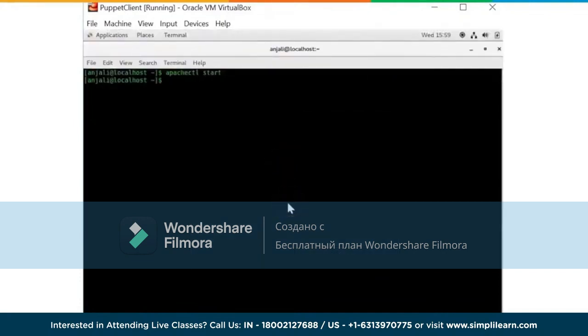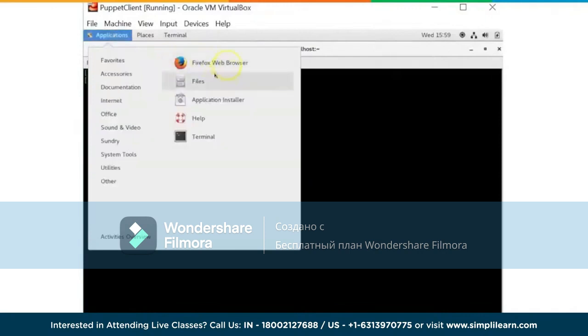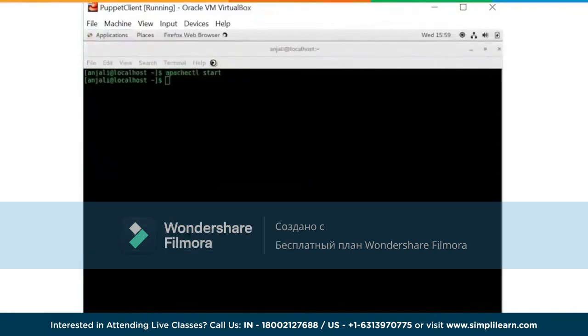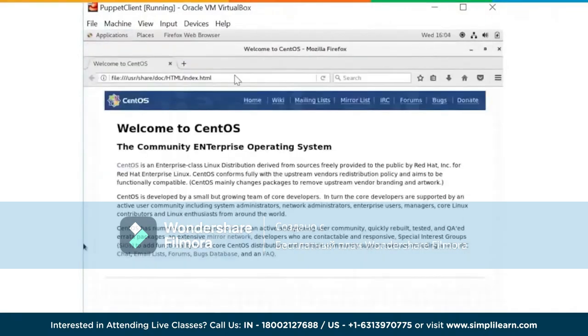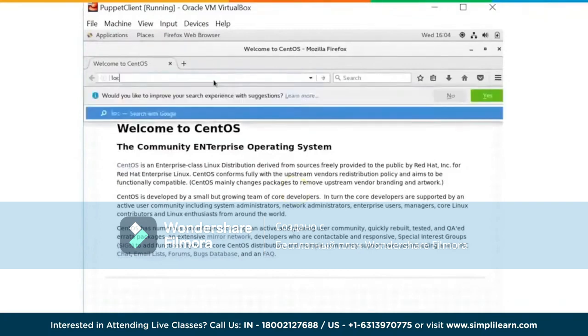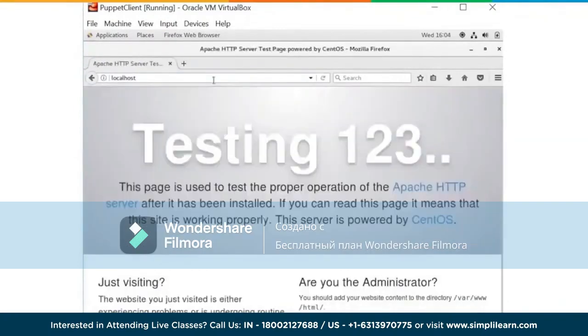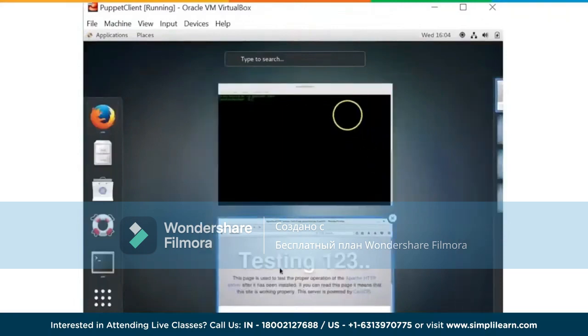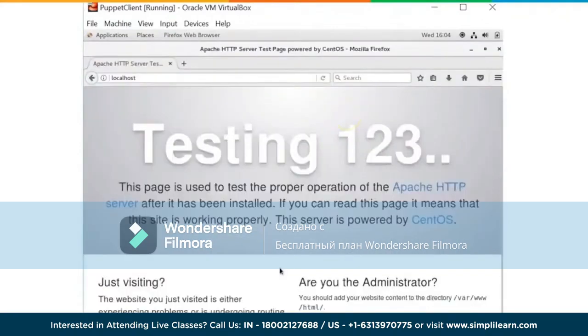Okay, so how do we see if it's running? We just need to go to our browser, and at localhost, you must have the testing page for your Apache. So we type localhost, enter. And yeah, this is the testing page for Apache. So as you can see, we have successfully used Puppet to install the Apache service on our Puppet client. And this is the end of our demo.